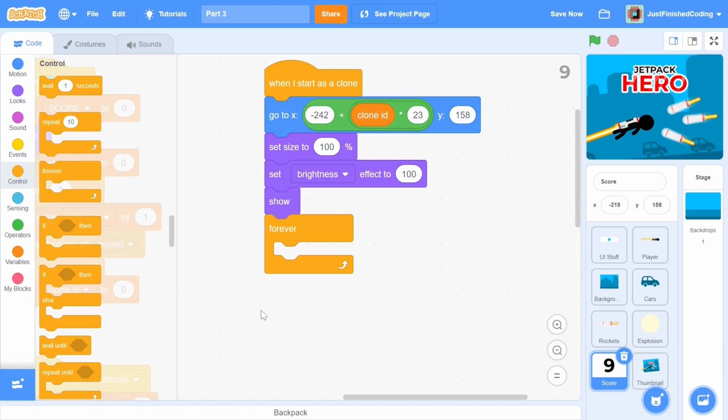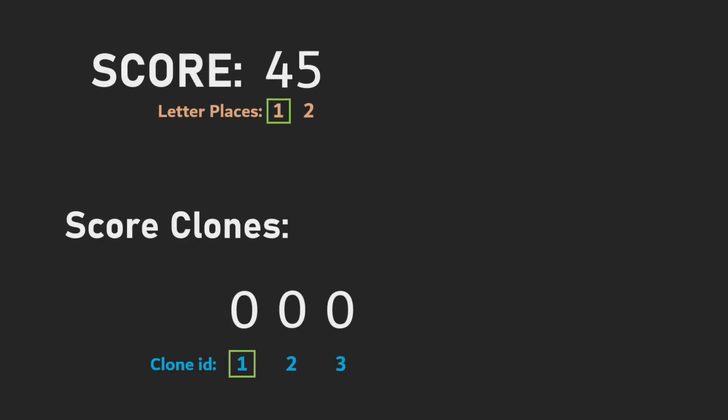At this point, we have to come up with a way to filter out the clones. Some clones may have to be hidden and others shown depending upon what the score is. For example, if the score is 45, then the clones with clone ID 1 and clone ID 2 should show, while the clone with clone ID 3 should hide. If the score has only one digit, then only the clone with clone ID 1 should show while the remaining clones hide. This way we get a pattern.